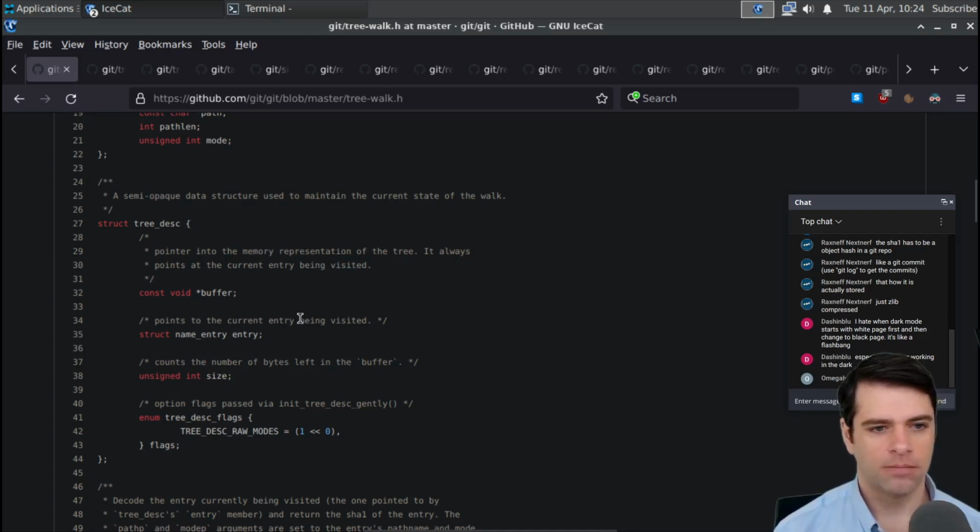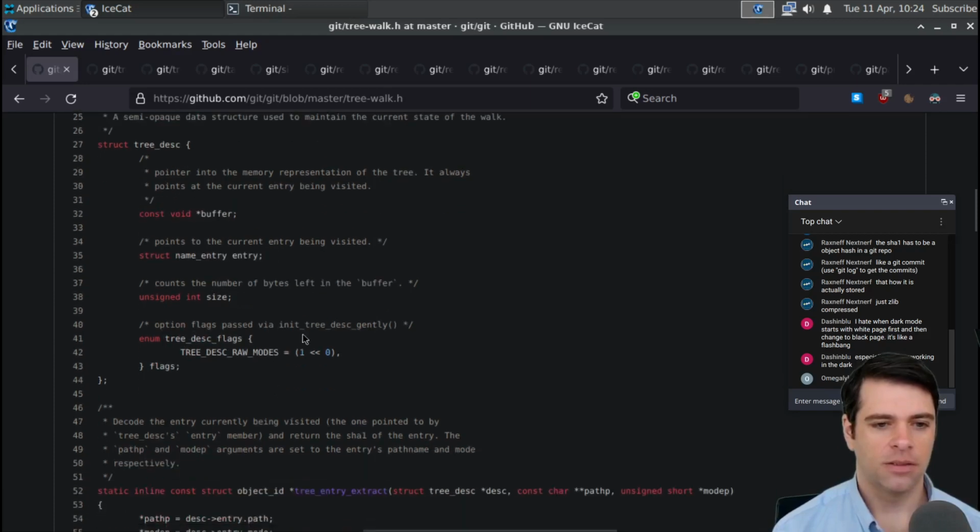Wait, what? It always points to the current entry being visited. Name entry points to the current entry being visited. Presumably the name of the current thing being visited. I don't know. Size is the number of bytes left in the buffer. And some flags about whether to do it gently. Something about raw modes.